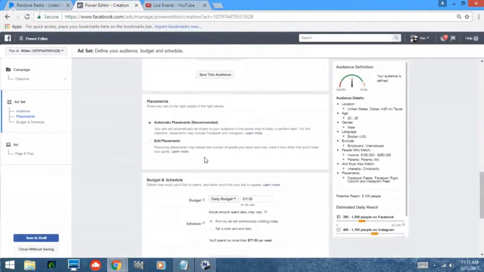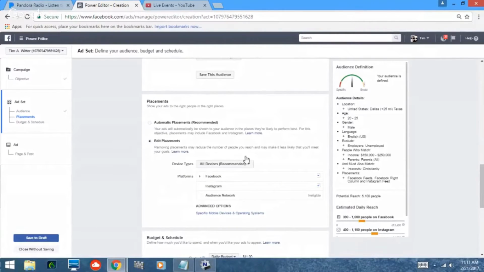The other important thing that you want to do, I always recommend, is hitting edit placement. All right. So all devices is what's naturally selected here, or what's auto selected. And if you only want it to appear on mobile devices, you can click mobile.